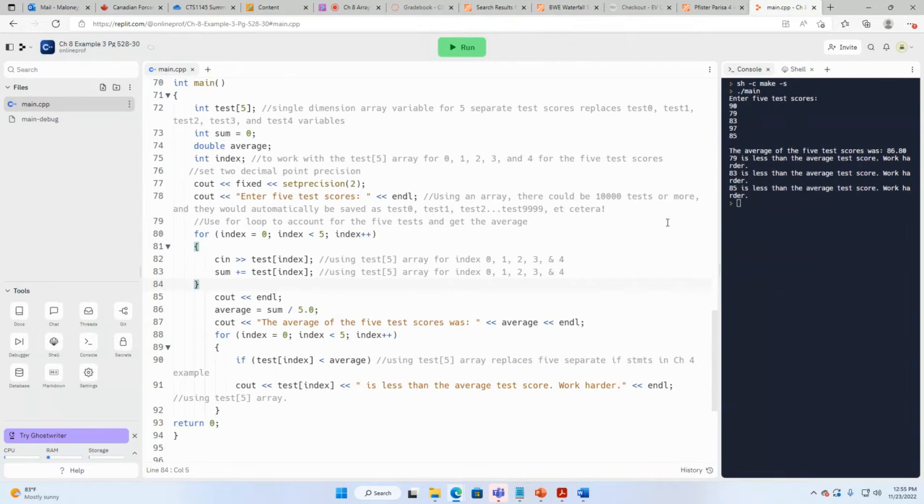Goes to the last one. Last one is an 85. So now that's the last value, meaning index 4. So index 4 is less than 5, goes in. And index 4 is the fifth value. It's 85. 85 is less than 86. So it also gets a "85 is less than." So that's how it works with the array.